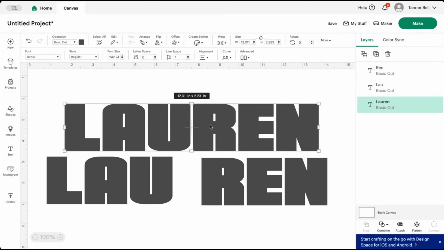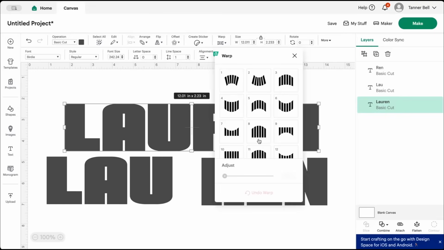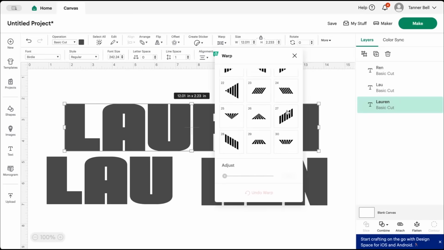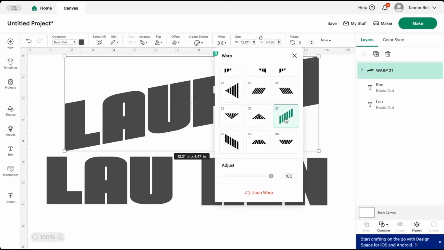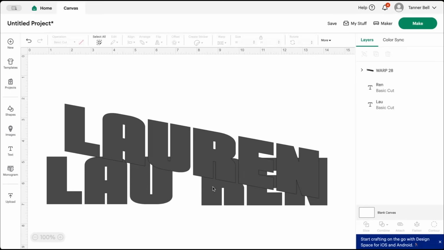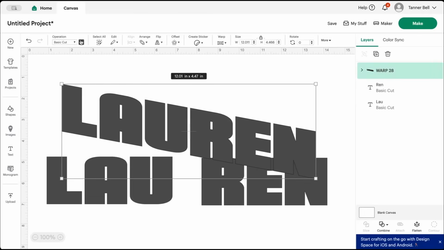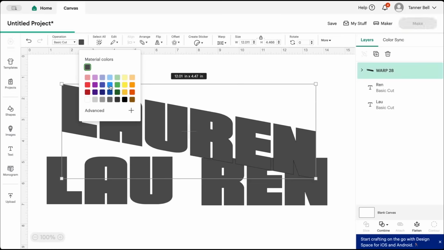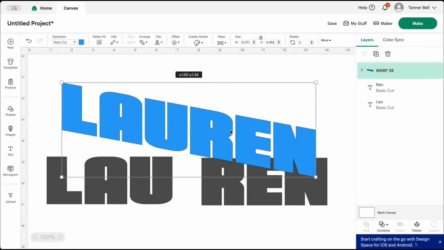So the first thing I'm going to do is warp the full name first. We're going to come over here to warp, and you're going to choose which one you want, whether you want the full name going this way, or the full name going this way. So 27 or 28, either way, we're going to choose one of those first. And then the second half, we're going to do the opposite way. So we'll go with 28, and we're going to put it all the way to 100 here. You can change the color. Let's go ahead and change this to blue. Why not? We'll do blue here.